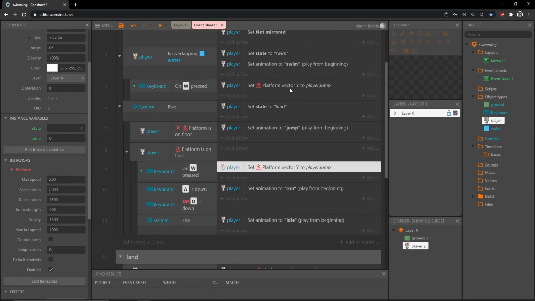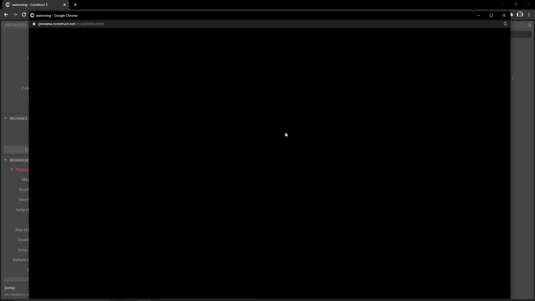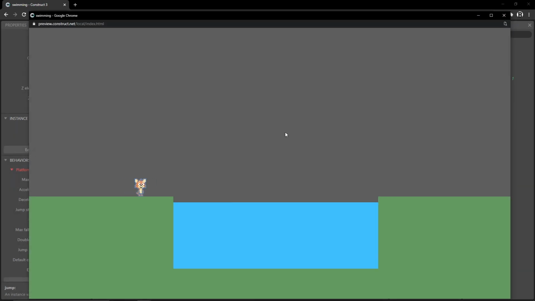So right now, these won't do anything because we have not established what player dot jump is. By default, it is 0. So it won't do anything. I'll play it. We can move. W does nothing. Same thing down here.